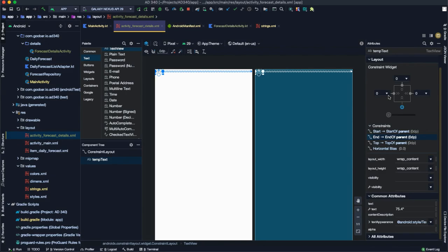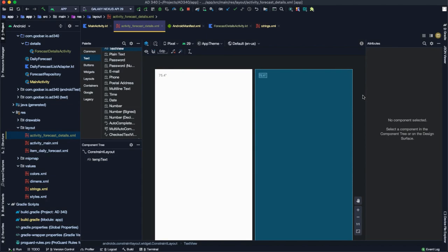If I come to this little left-hand drop down here, and I select 16, we'll see that it pushes the text view away from the left edge by 16 dp. Now we can do the same to the top here. I'll select 16, and you see now it's pushed it down. And then I'm going to add 16 to the right as well, although we're not going to really see any visual indicator of that at the moment. So now our text view has some spacing between it and the edge of the screen.